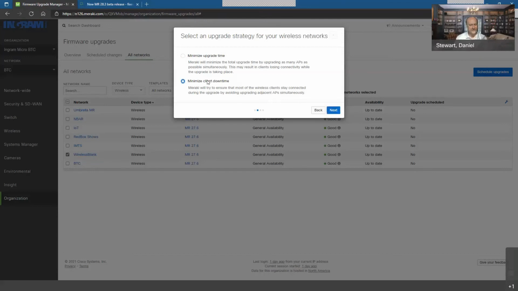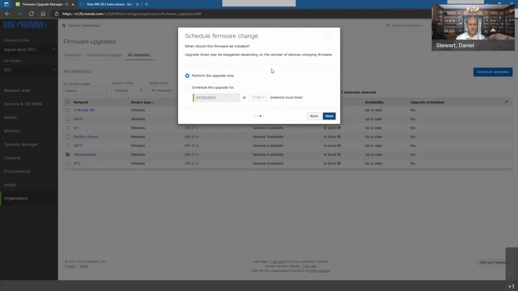If you want to minimize client downtime, you can take this approach, and this will stagger which access points will be online. Certain access points will go offline, and then it'll move that over in a tick-tock fashion to make sure that the clients are not impacted as you go about updating your environment. Again, mission critical environments would more so opt for this one. If you have that change management window and client impact is not as relevant, you can go with the minimize time. So I'll go with the time version because whatever.